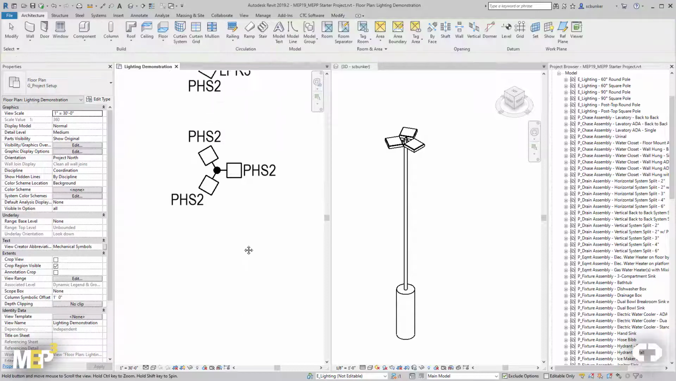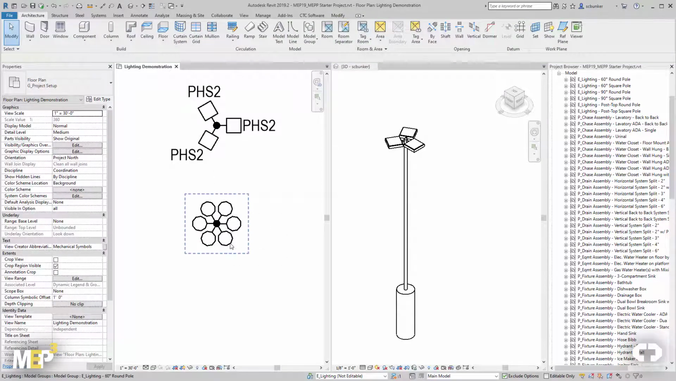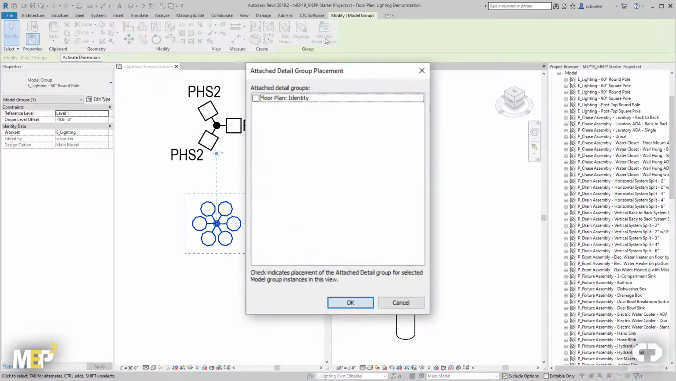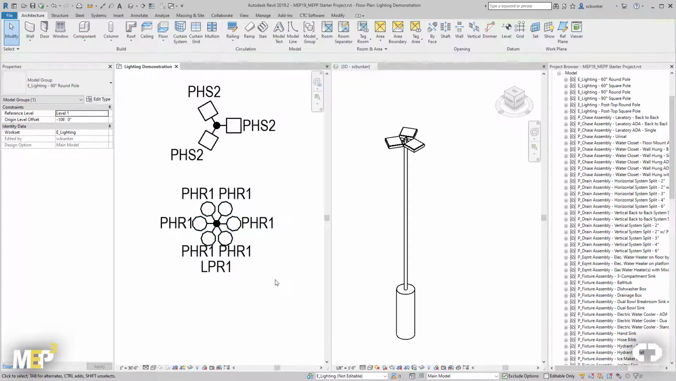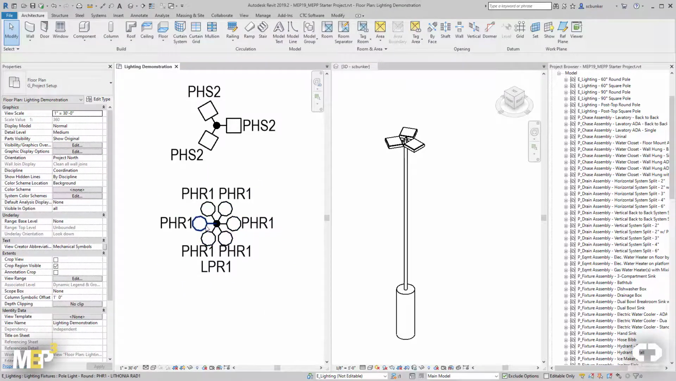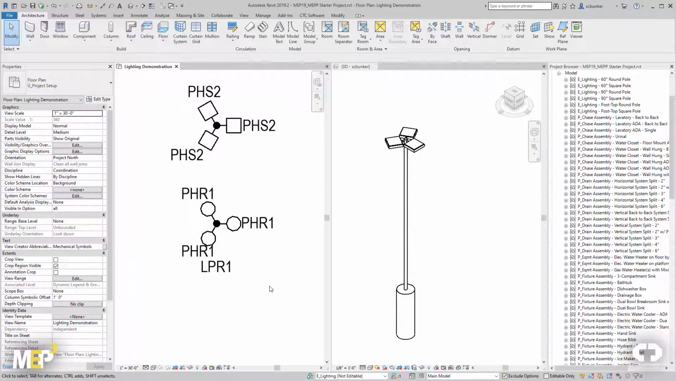There is another way to add tags that some may find preferable. Let's place another group. Before you ungroup these fixtures, you can click the button up here, Attached Detail Groups. This will open a dialog showing the detail groups associated with this model group. There's only one pre-configured, it's called Identity. If we select it and click OK, we see that identity tags will be placed automatically on the plan. We can then proceed to ungroup, delete what we don't need. Deleting heads will also delete their associated tags, and change their types.